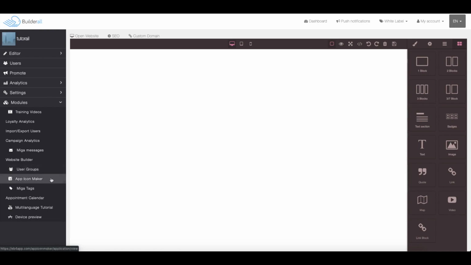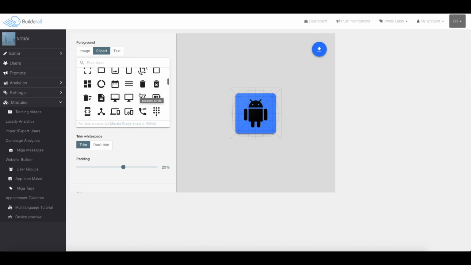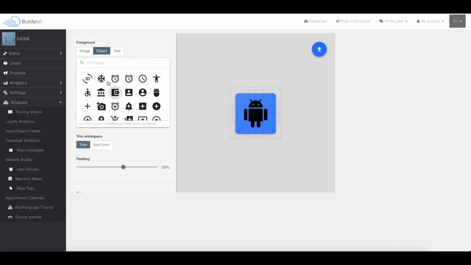We have the app icon maker. I'm just going to click on it so I can show you guys. This one's really interesting. And over here is where you would make an icon for your app. We have a bunch of different icons you can choose from. You can upload it from your computer. You can put text. You can trim the white space. You can choose not to trim the white space. You can add the padding if you would like. You need all of that. This is just a very cool tool that we have inside our app creator.